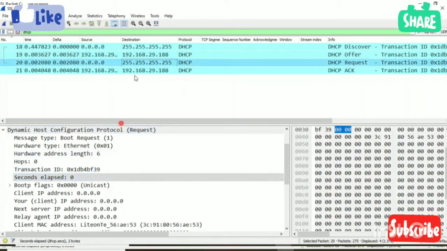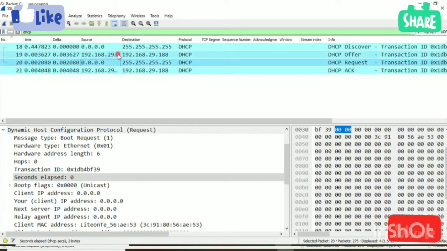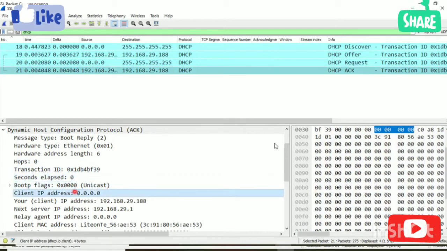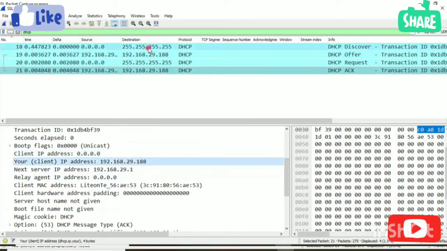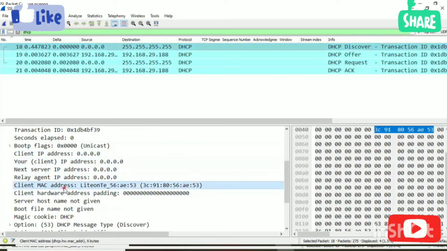The server also uses the transaction ID to identify the clients. There can be many clients a server can have, so by using the transaction ID, the server also segregates the clients, which means it identifies the client. It is used to identify the transaction. Next, the client IP address is 0.0.0.0 in the discover packet. Everything is 0: server IP address, relay agent IP address. Then the client MAC address. This is the client MAC address because the client knows its MAC address. That's why it is sending its MAC address here.